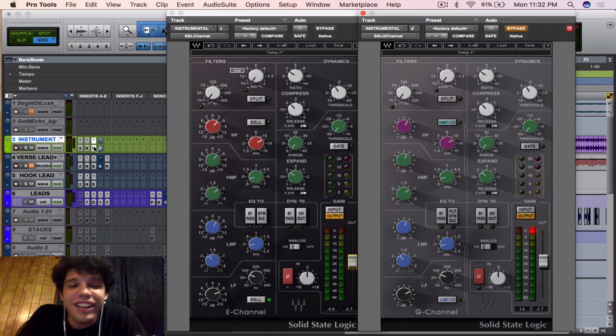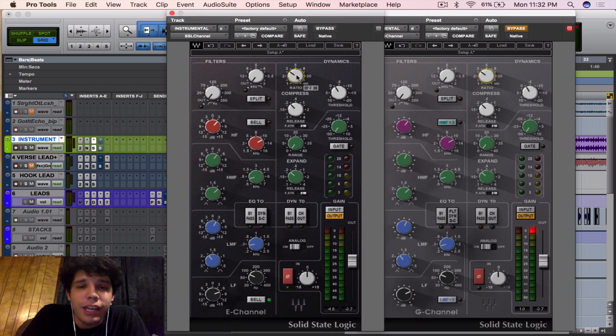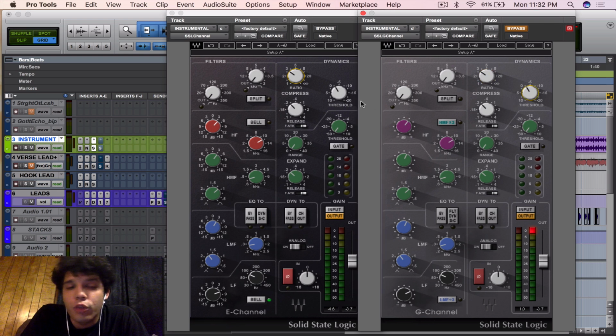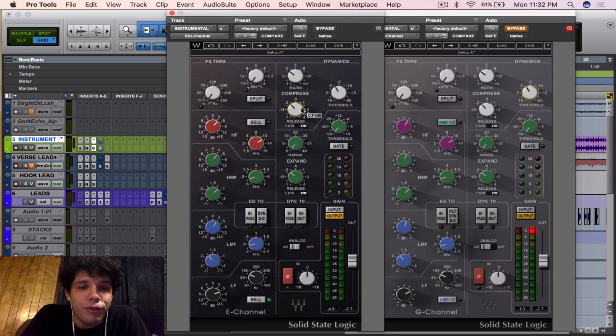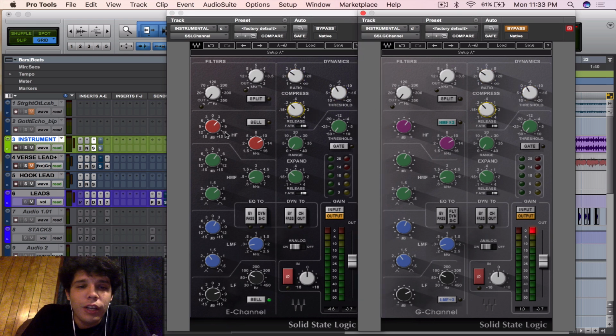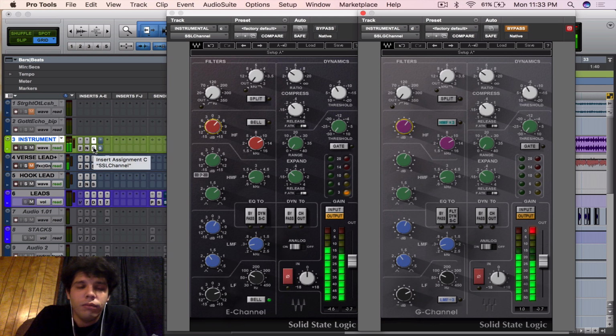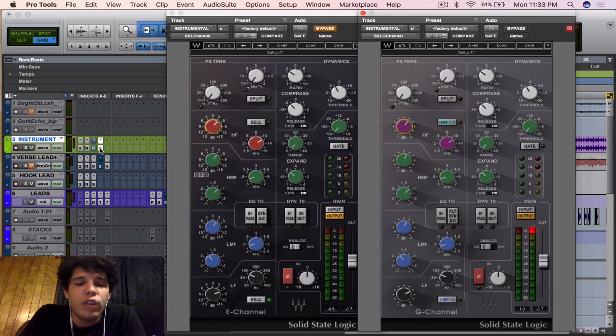What a difference, right? And it's the same exact settings as you can tell. Look at the compressor, 2.8, 2.8, 2.2, 2.2. All the settings are exactly the same. I'm going to do that again for you. As you can hear, this G channel really does boost that mid-range quite a bit.